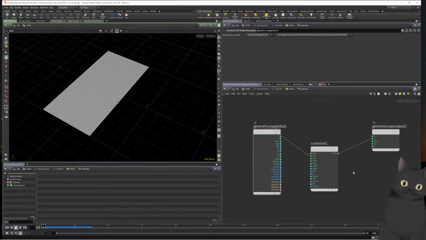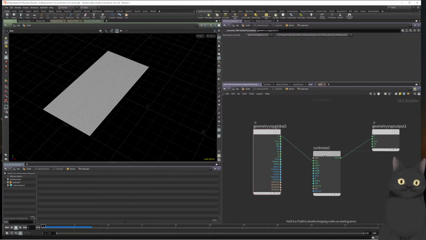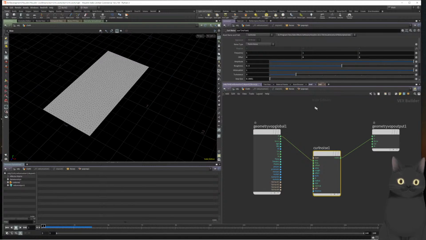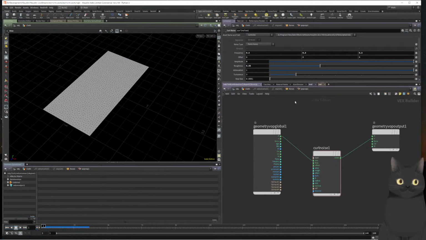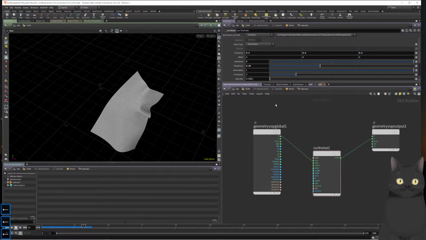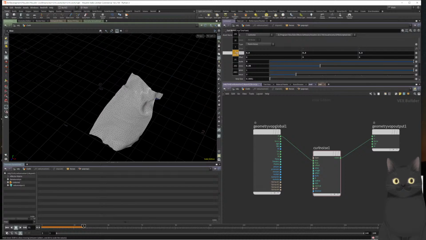Okay, so we have our curl noise. We can come here and play a little bit. Let's decrease this, add more amplitude, so the curl noise will be stronger. Maybe down a little bit the roughness, and let's see how it looks. Okay, pretty simple. And if you want the opposite, let's increase this, and you will see that we will get more wrinkles, more abstract and aggressive movement.